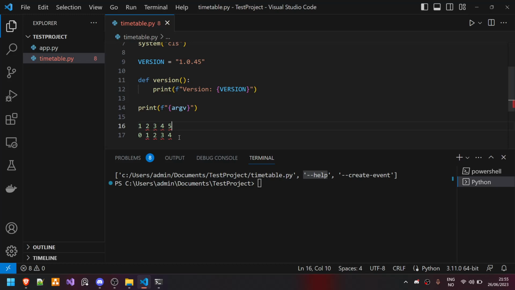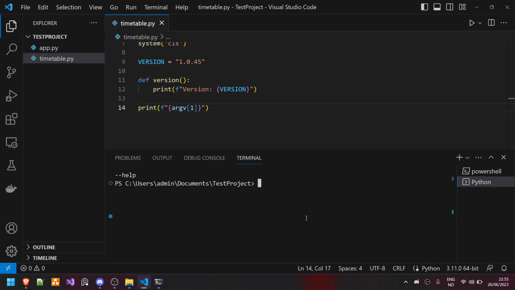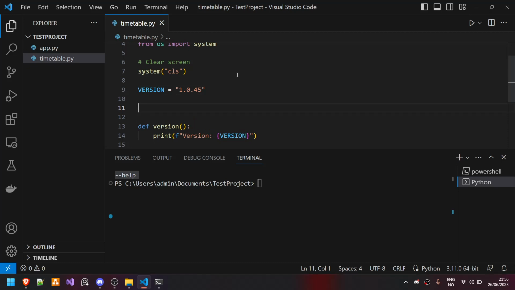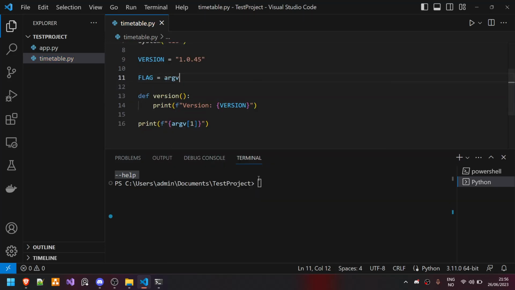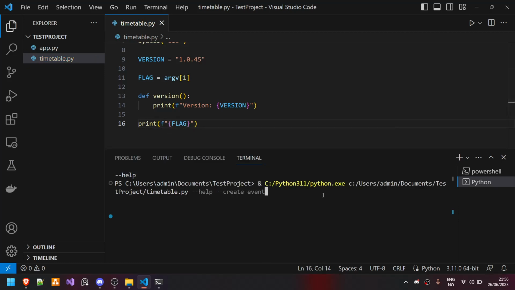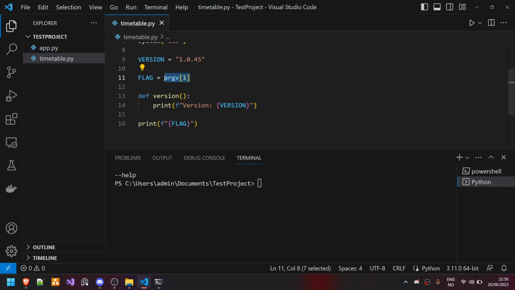N would be the real number, and computers will be n-1. So let's say we want to have the first argument, which would be help. We can use this to determine what our program is going to do. For instance, we could store the flag, let's call it flag, as argv 1. So now if we print the flag, we would get help.